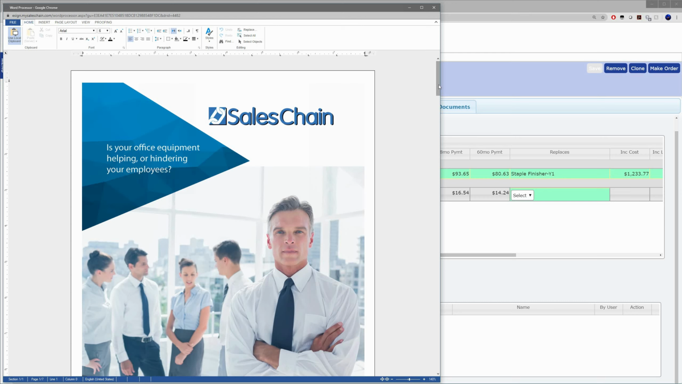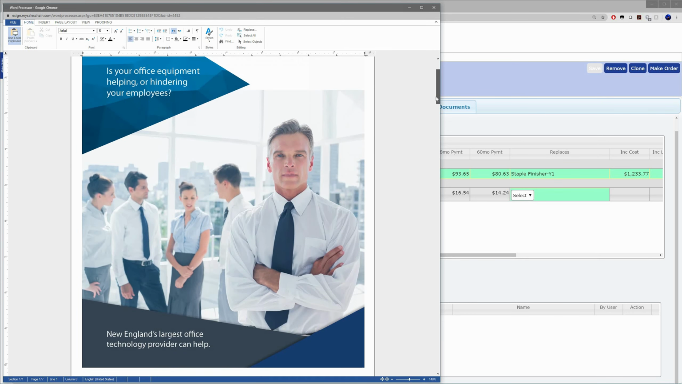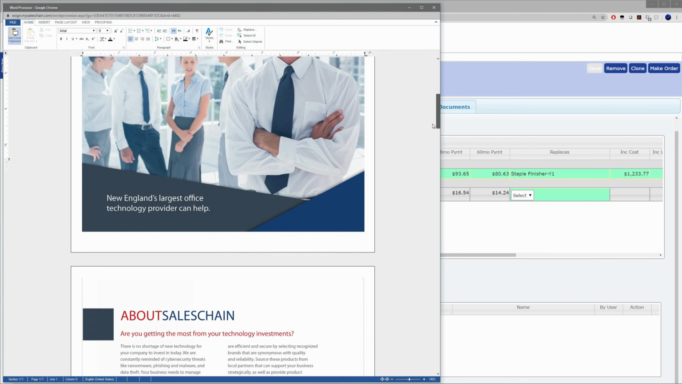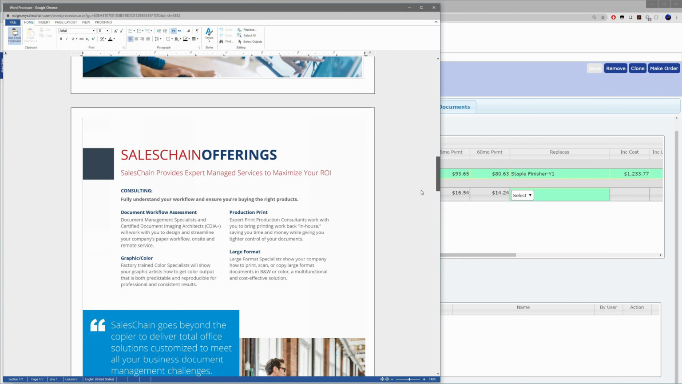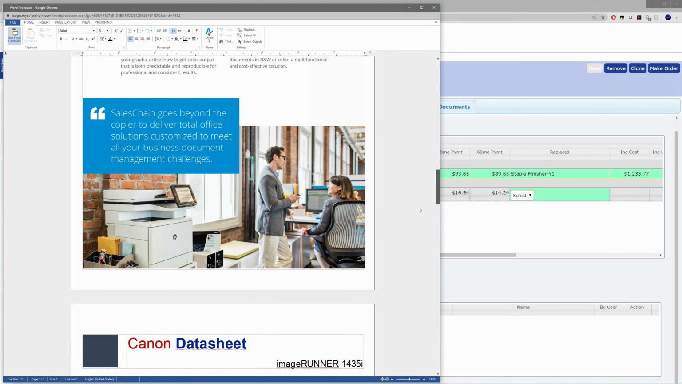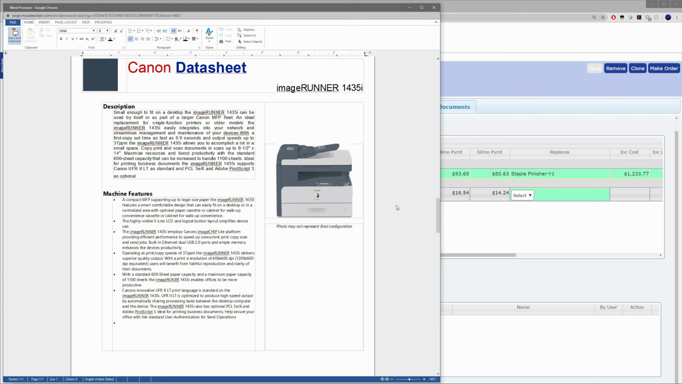Now, quickly I'll mention that your documents may look a little bit different than mine. They're all probably generated by your marketing team, as these have been by mine. So I've got my cover page here, which includes a nice about page, some offerings, and just below that, we're going to start to get into our data sheets here. So each of the machines that's on my proposal is going to be given a data sheet if I select that to be generated in the proposal wizard.